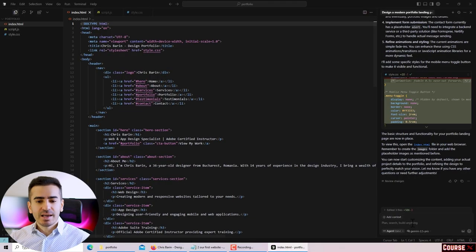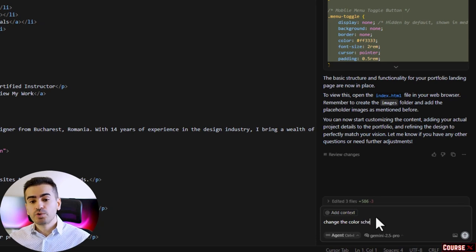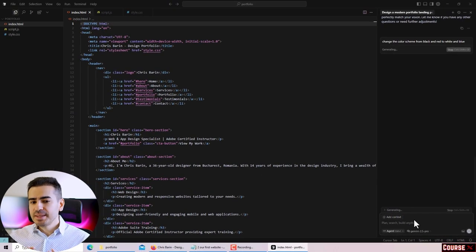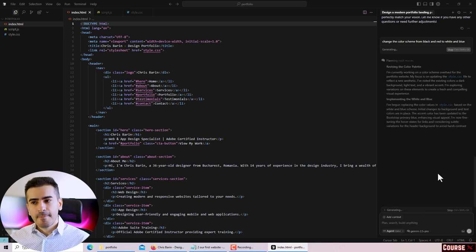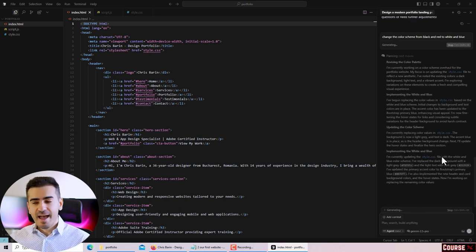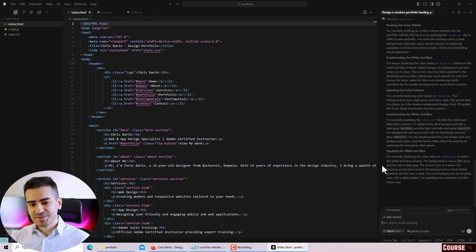So let's actually take another step. Let's change the color scheme. Let's say it's too dark for my taste, right? So let's change it to blue and white. I'm gonna tell the AI to do exactly that. You have to be natural in your language. You don't need to use any technical terms. The AI understands it and it starts editing the CSS file.